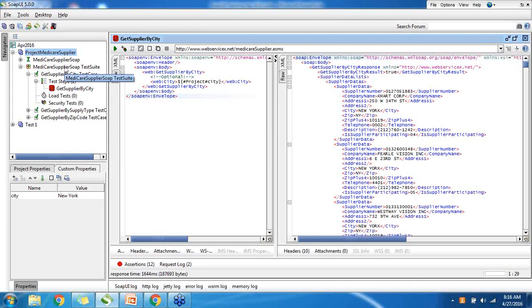Now, if I want to parameterize from this test suite level, okay, so let me, in the same manner, I can go to properties. I can click this plus sign, and it is test suite. So let me add this prefix ts city, okay, and what the value I'll give? I'll give California. All right.